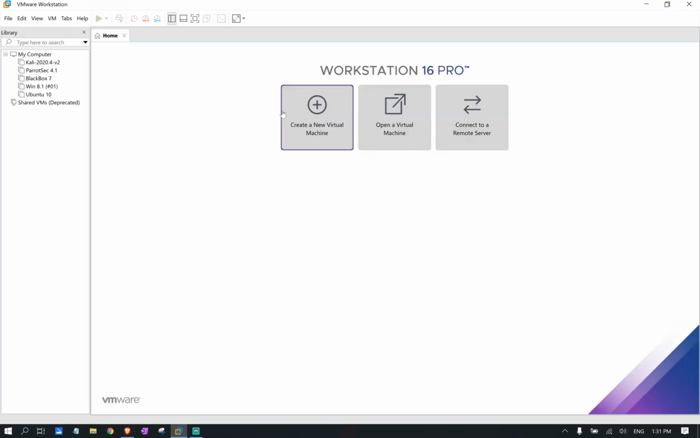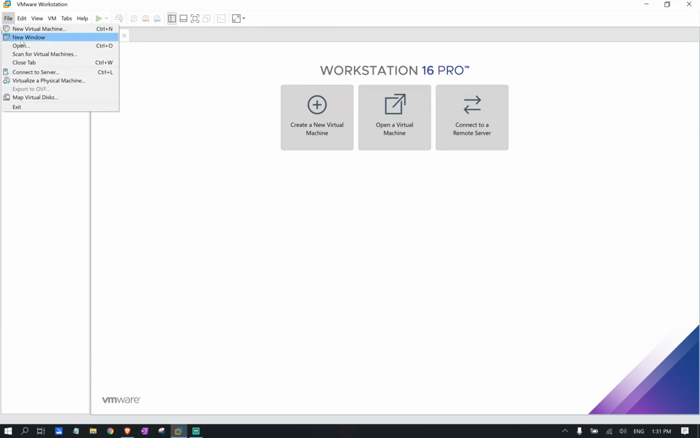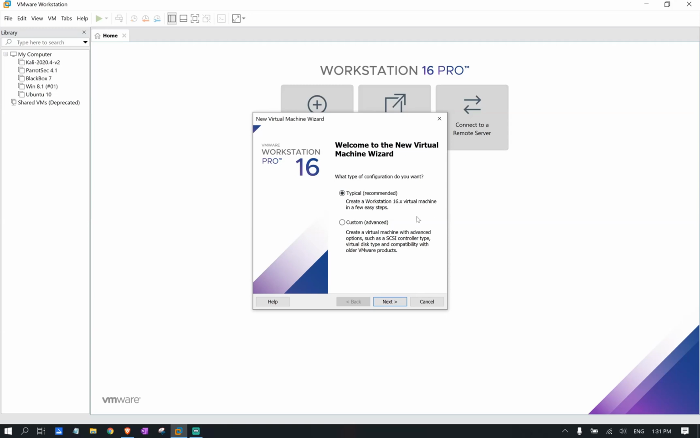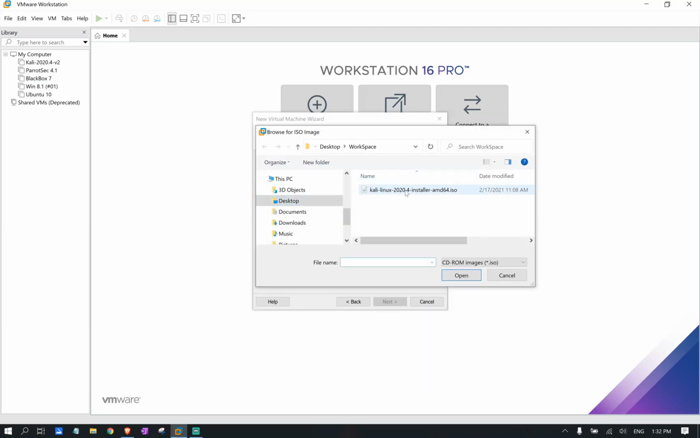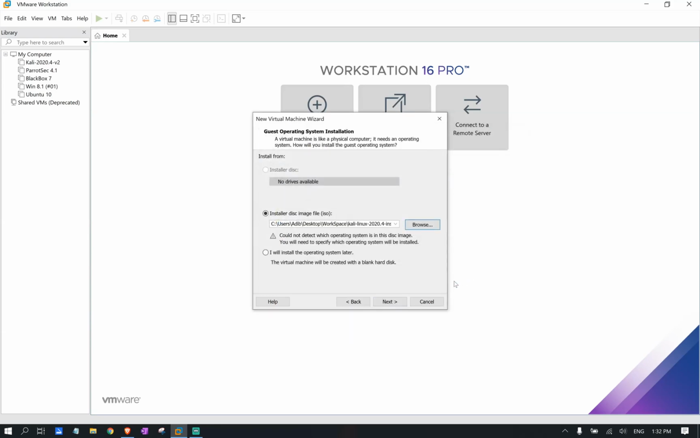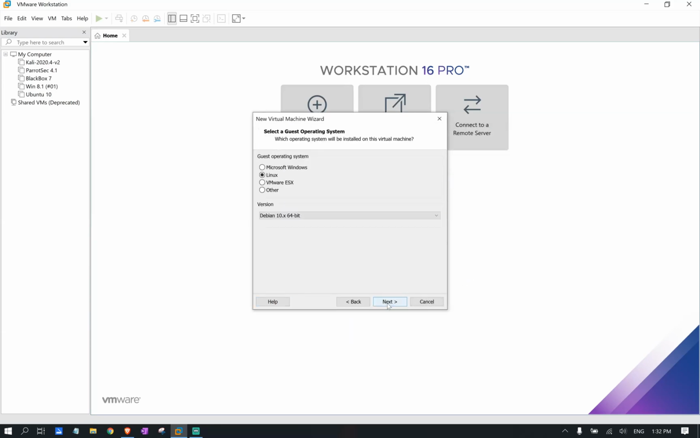Just gonna launch it right here. You can either create a new virtual machine from the home dashboard, or you can go to File and select New Virtual Machine. We stick with the typical setting. We're not going to do any type of special customization. Just going to select the installer disk. We're going to browse, select the ISO file we just downloaded, and click Next.